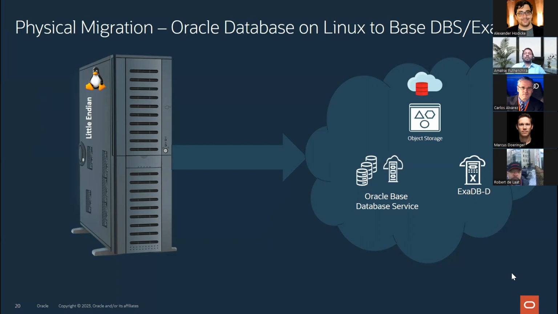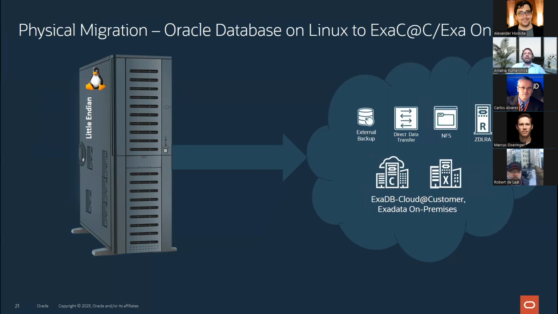Or, something I have not mentioned here, you can also use direct data transfer, which is also possible using ZDM physical migration. And in the same physical migration, we can use it to migrate from on-premises to Exadata on-prem, or also to Exadata Cloud Customer. In addition to object storage, you can use an existing ZDLRA, or NFS or other external backups, to keep the backups of the source. So this is also possible. This is also one common use case that we are seeing.